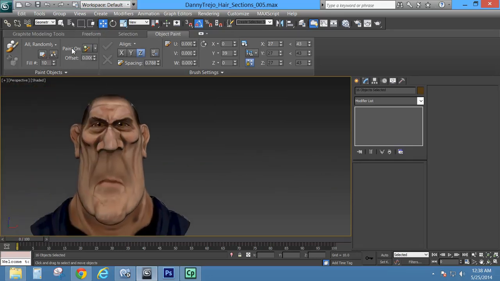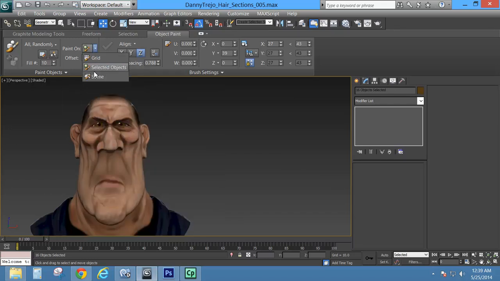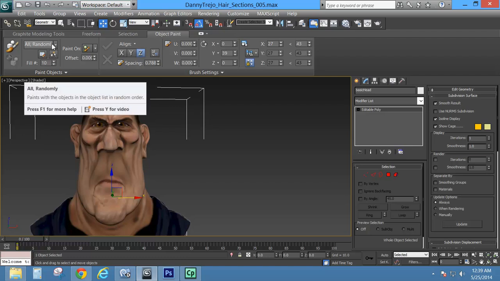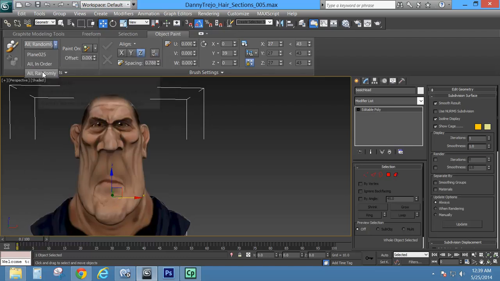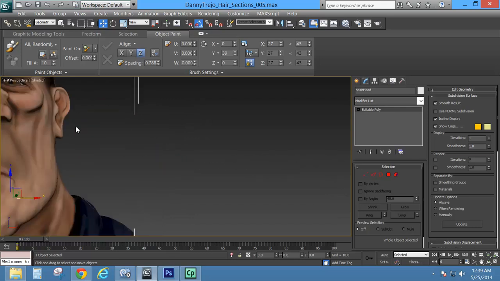Next to this I have my paint on. This is what object am I painting on. So I'm going to paint on selected objects. I need to make sure Mr. Trejo is selected. You can call him Machete or whatever you want to call him, I don't care. So we're going to paint on him. We also want to make sure that in this list it's dropped down to paint all randomly. So every time I paint, it'll pick one of these 16 hairs on his head.